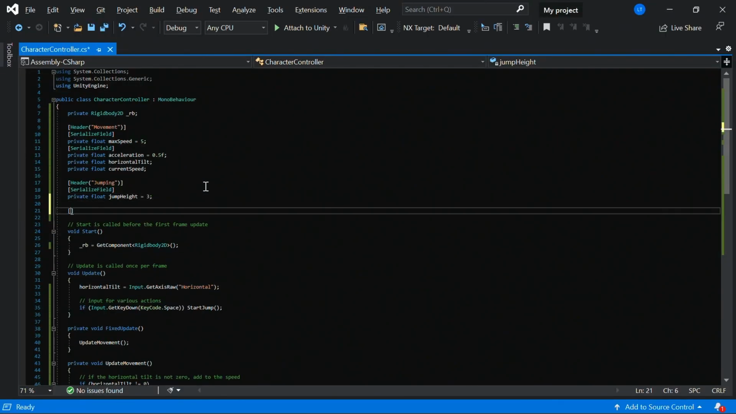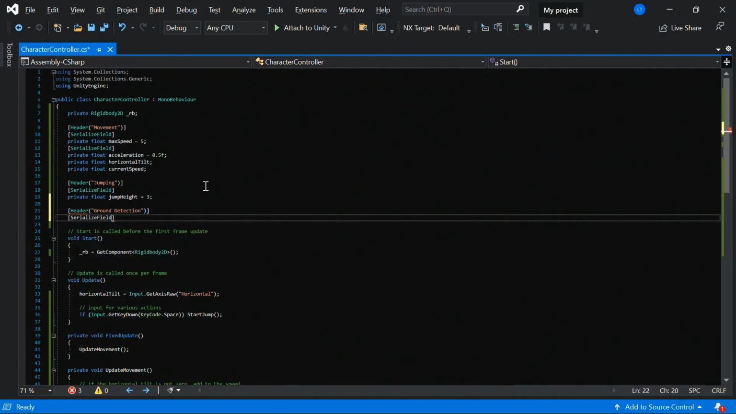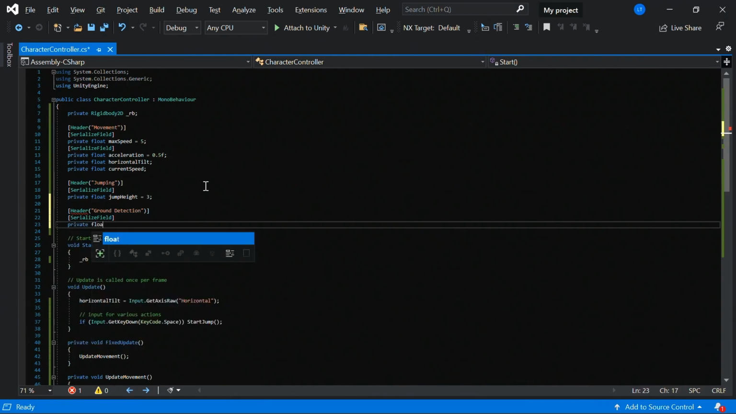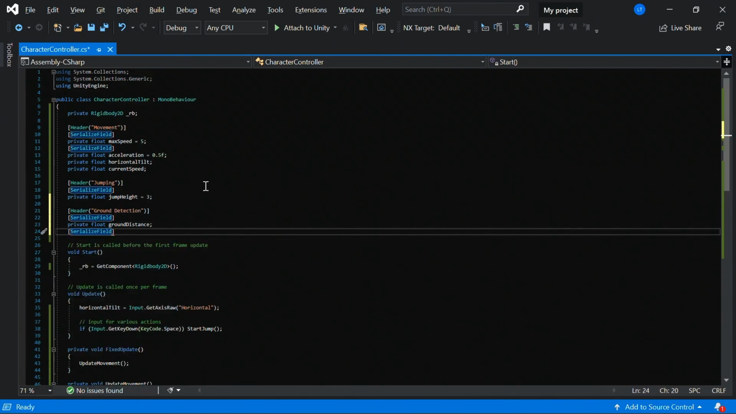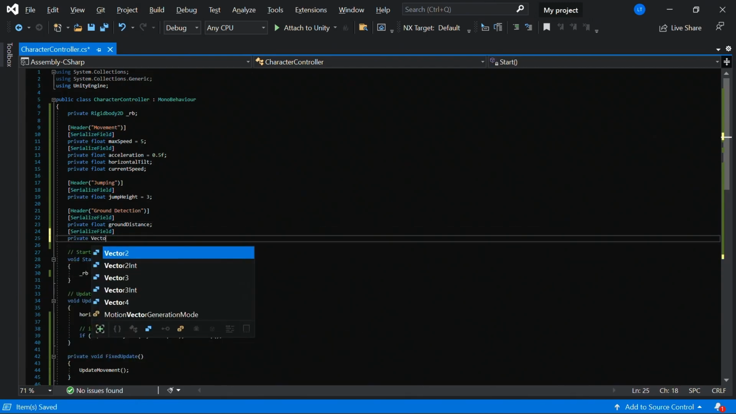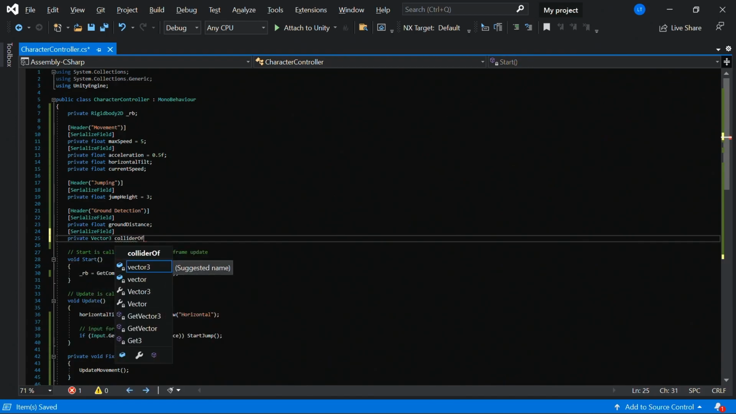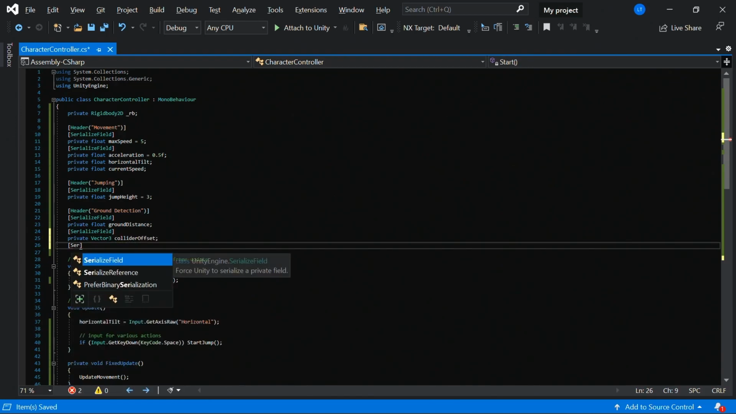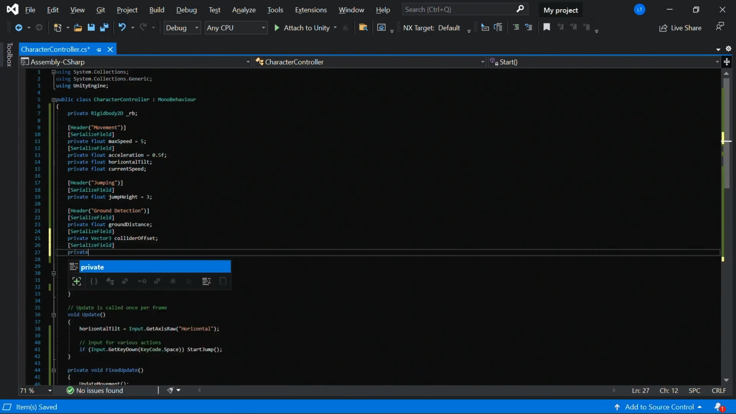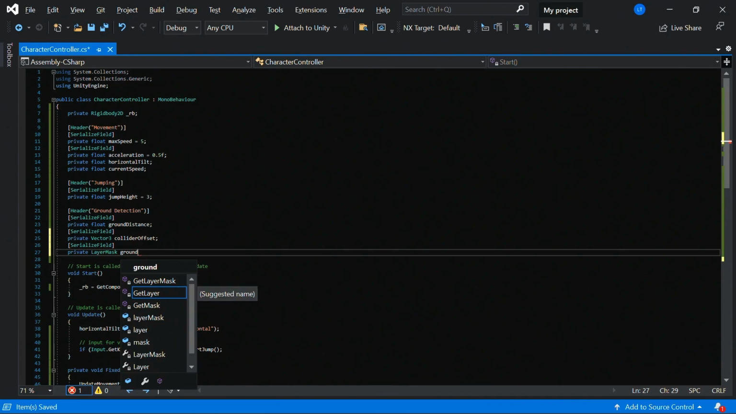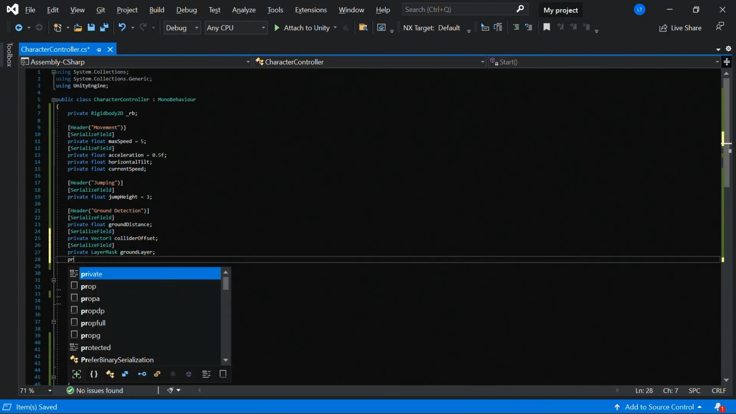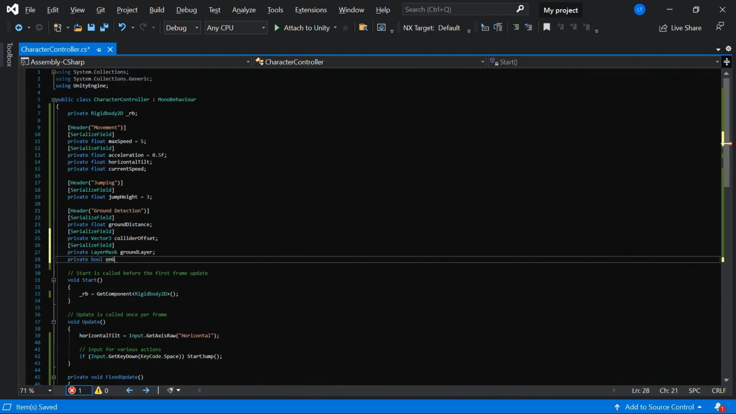For the ground detection, we're going to create another header called ground detection. For the variables, first, float ground distance and vector 3 collider offset. Also for the raycast, we need a layer mask called ground layer. Finally, we need a boolean for confirming we are on the ground, and that will be false by default.